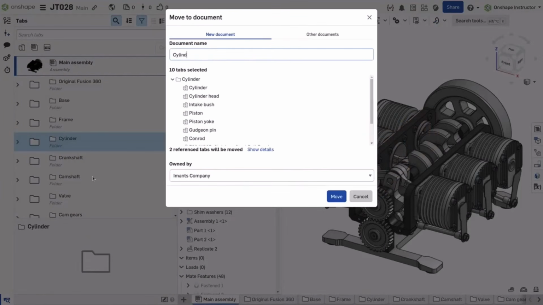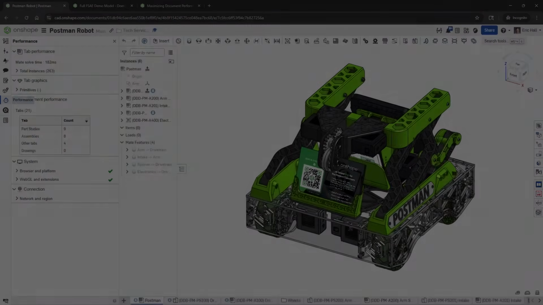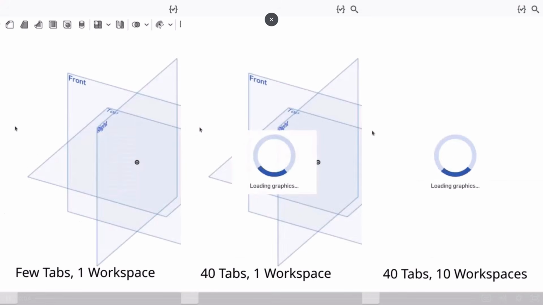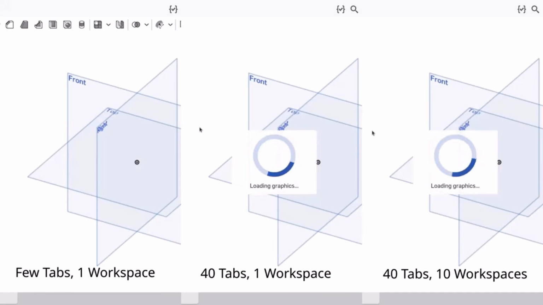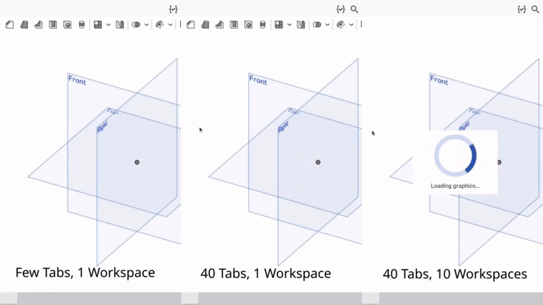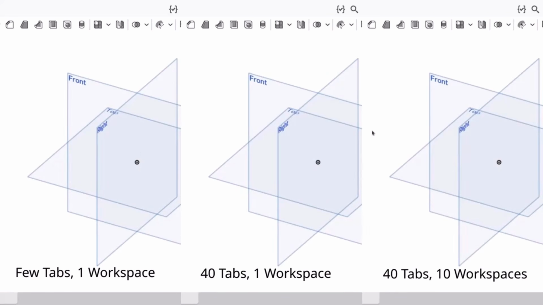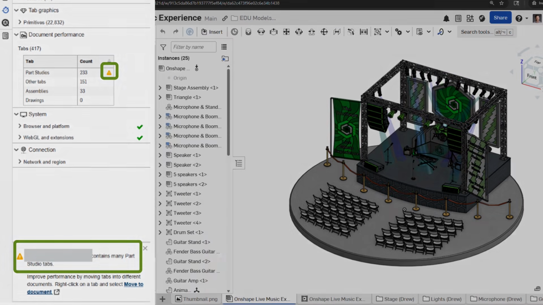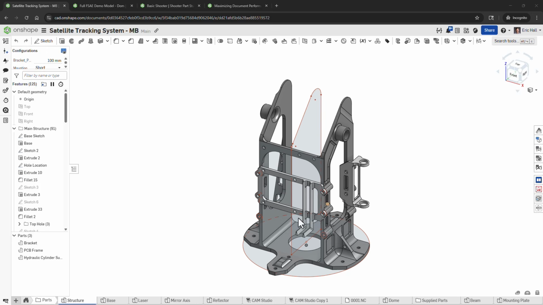When modeling this way, Onshape documents scale dynamically on the server. This means every tab in a document shares a portion of the available resources. The more tabs, the more those resources need to be split. As a general guideline, consider keeping documents under about 40 tabs. That's not a hard limit, but at this point you might start seeing slower performance and even warnings showing up in your performance panel.